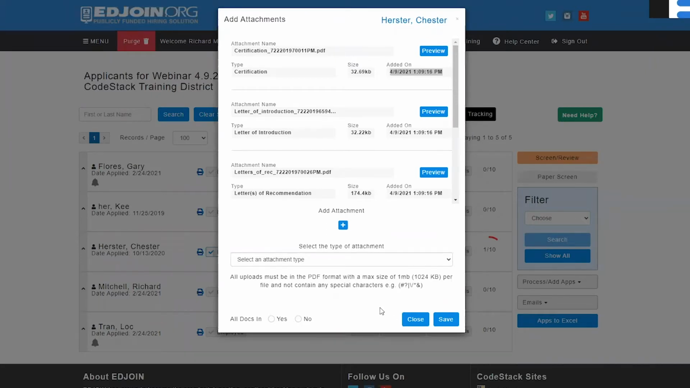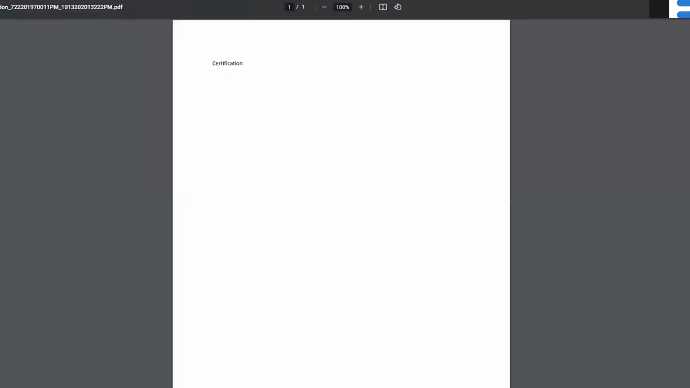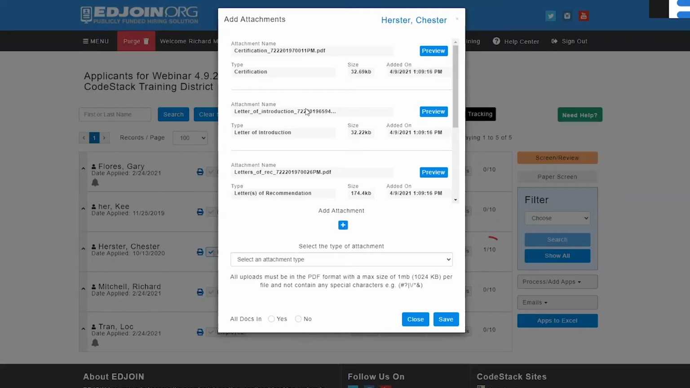Okay, sorry about that. With the documents here, in case some applicants add attachments past the deadline, you can always double check the timestamp here. Once you preview the attachment, it will show you the document.